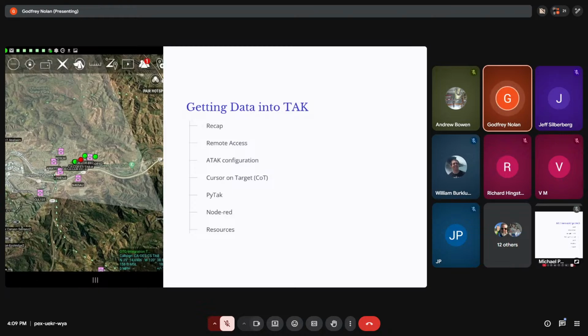We'll talk about how to get remote access to your ATAK server. It's all very fine installing everything on your Raspberry Pi, but how do you actually expose that remotely? It's going to be on your local network, so how do you get that out to the internet in general so that your ATAK clients can hit it remotely? We're going to talk about that.